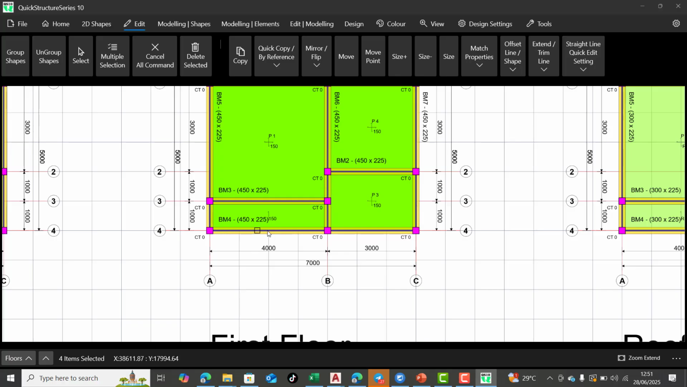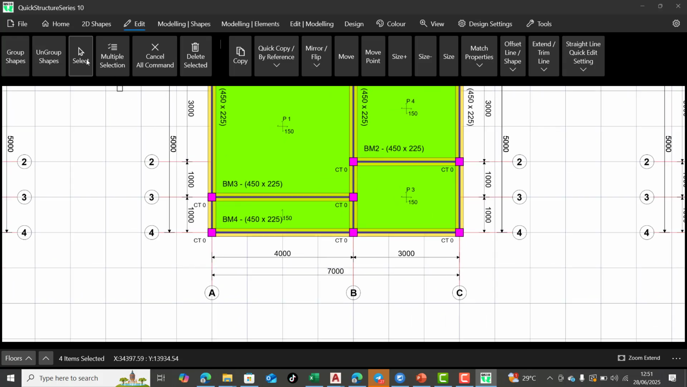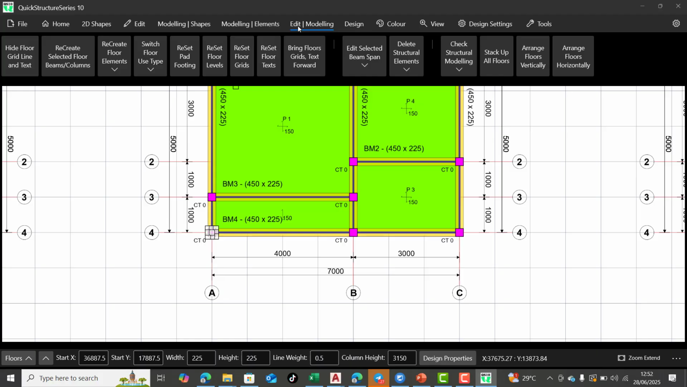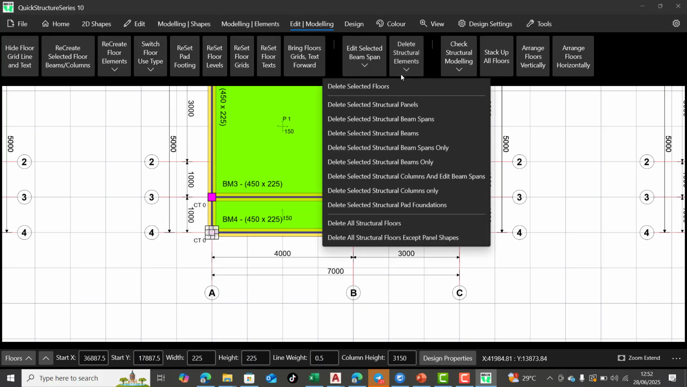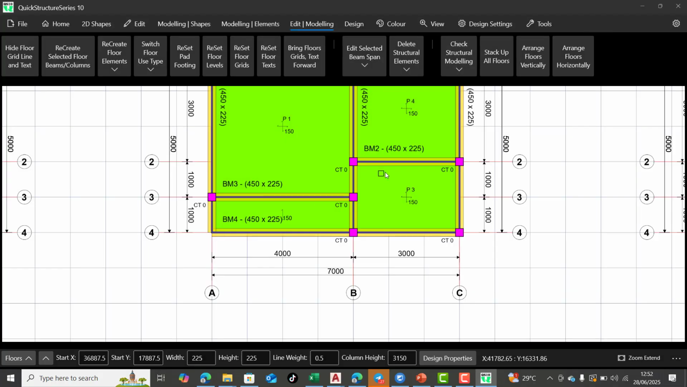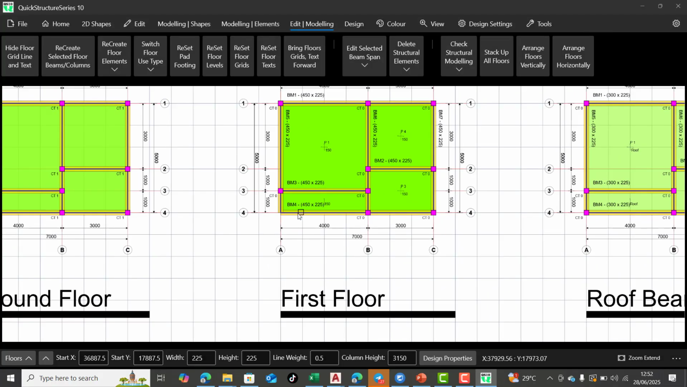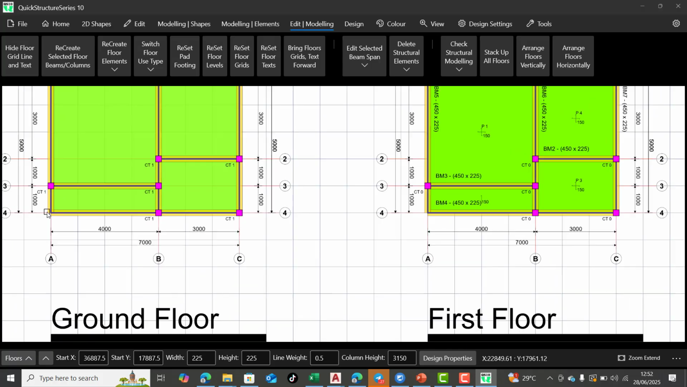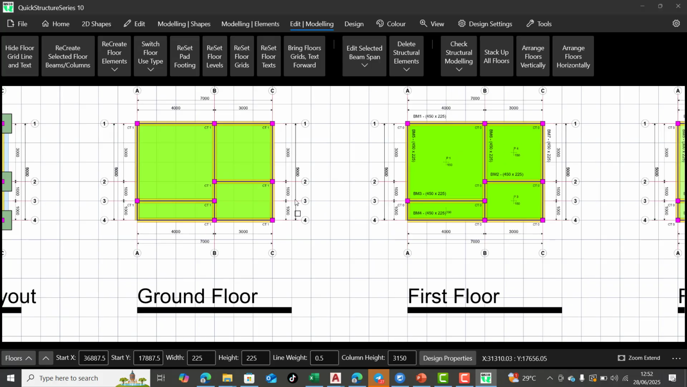I want this beam to act on this beam as a point load. So this is going to be my primary beam, this is my secondary beam, this is a primary beam, this is a secondary beam. So if I'm going to do that, I will have to select my column, and then I will come to edit modeling, click on this drop down menu, and delete selected structural column.